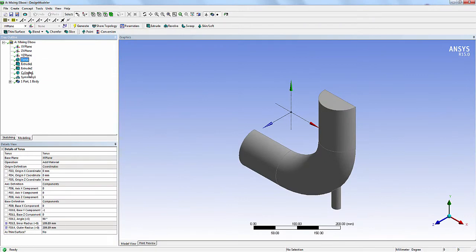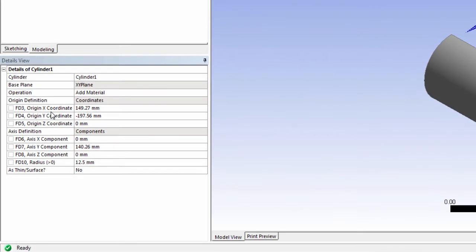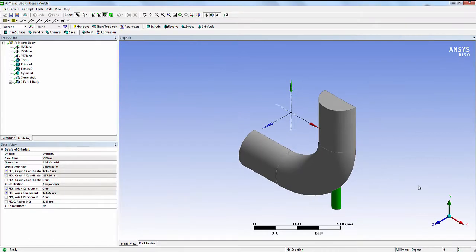Now click on Cylinder 1. Under the Details panel, mark the checkbox for origin x-axis coordinate and origin y-axis coordinate. Now mark the checkbox for axis x component and axis y component.